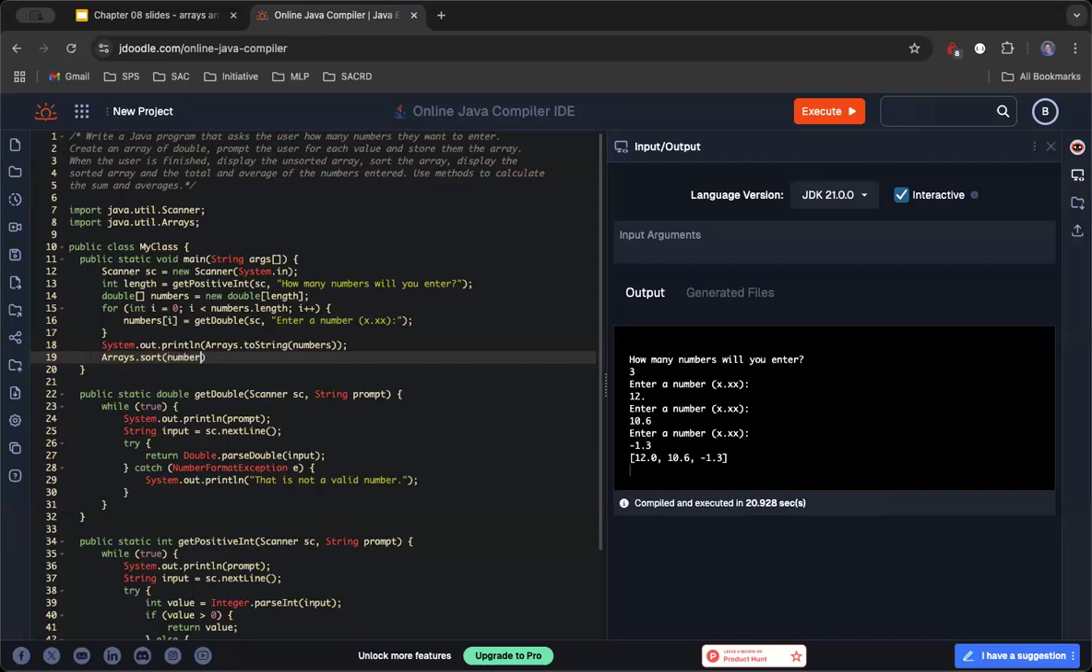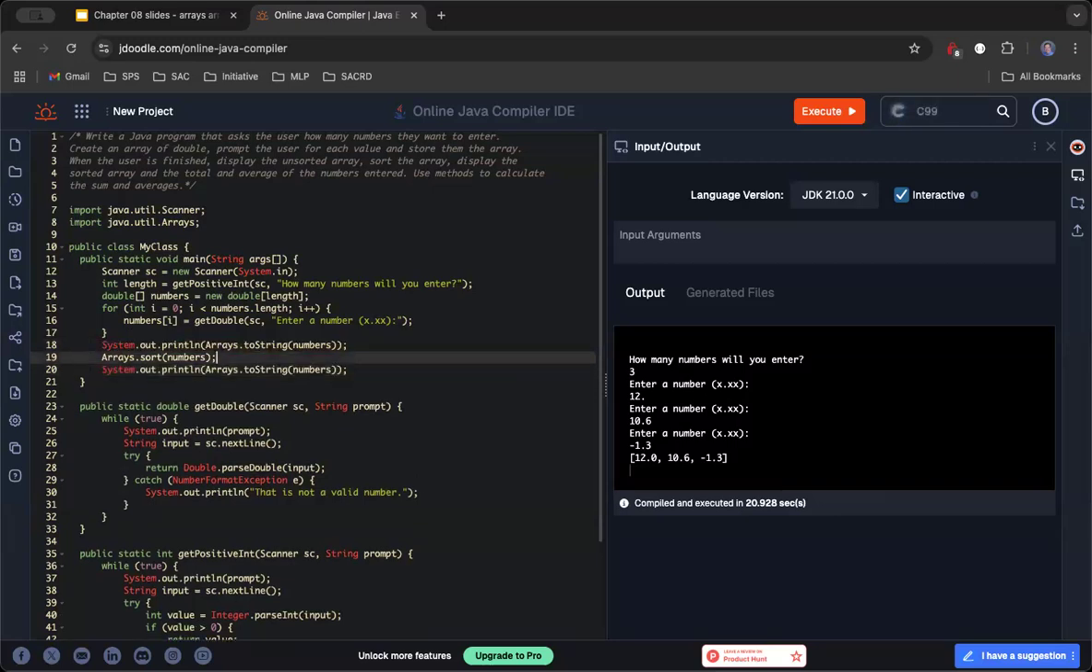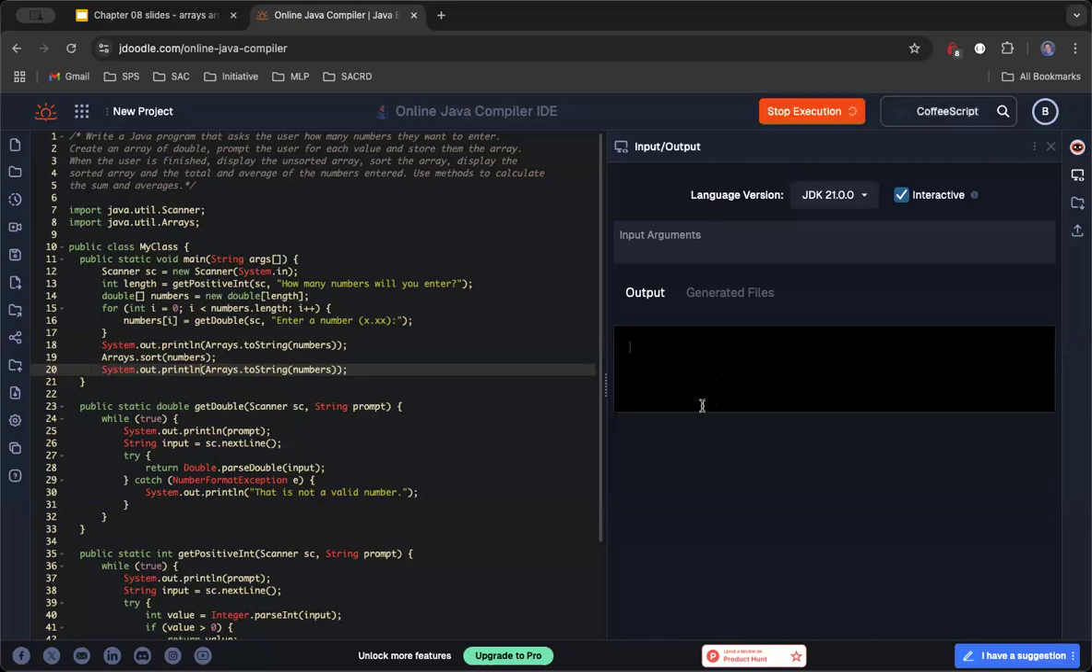So we're going to sort it, and then we're just going to print it out again. I'm just going to cut and paste this line because it's the same line. So now the first one will be the raw array, the way that the user entered the numbers. Then we're going to sort it, and the last one will be the sorted value of that. So let's do that. We'll test that, and then we'll do the sum and the average.